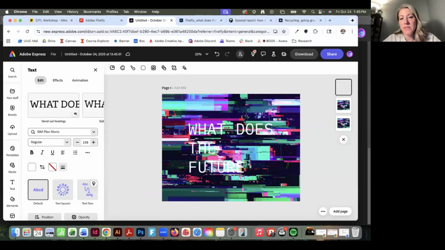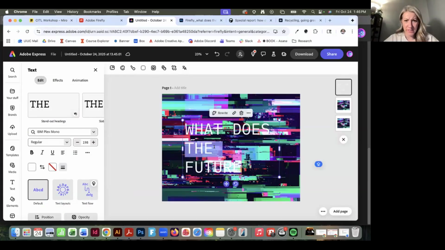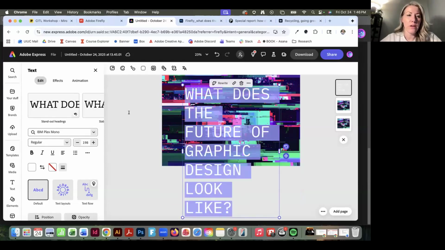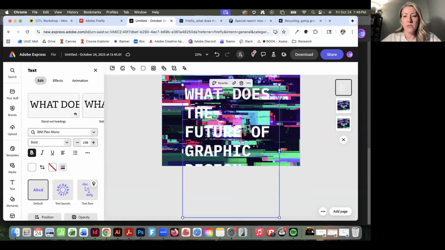Okay, now keep in mind, this is a little hard to see because the graphic itself is just so busy, but we can get the main idea. What does the future of graphic design look like? Okay. Maybe I want to make it bold. That's interesting.